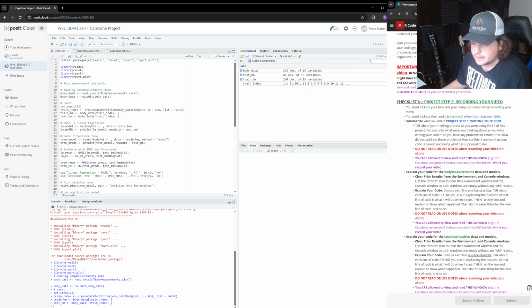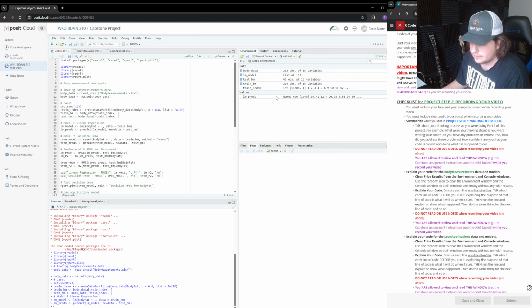All right. And then now we get into the first model of linear regression for this data set. So this next line right here will predict the body fat based on other variables. And then the next line will use that regression model to test it. So let me do that. There you go. It does that.